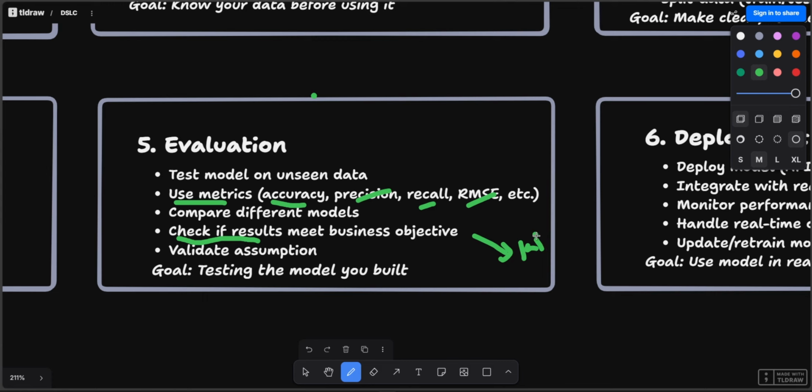So if your model is meeting the business criteria, right? Then validate all the assumptions. There are certain assumptions you take while you are preparing the data and using particular models. Everything has certain assumptions. So you will validate those assumptions while you are evaluating particular predictions, right?